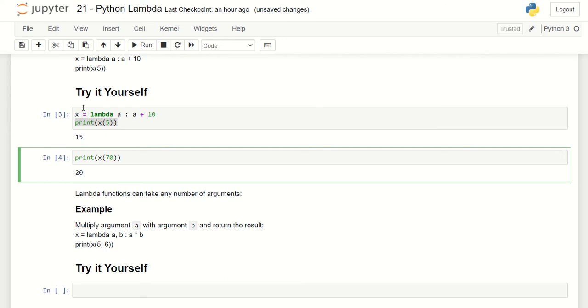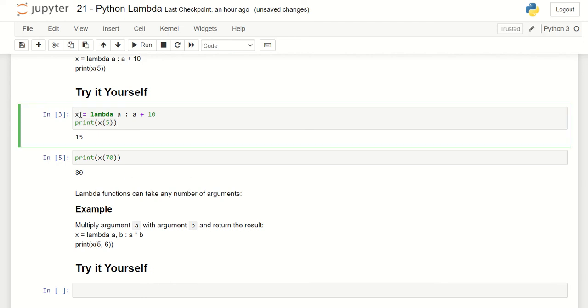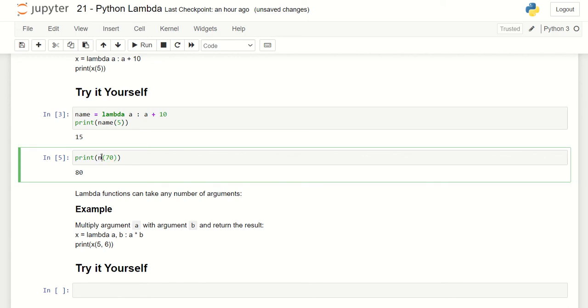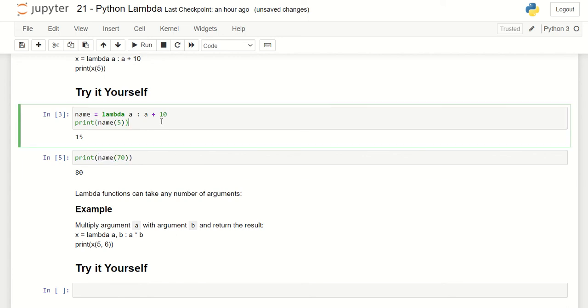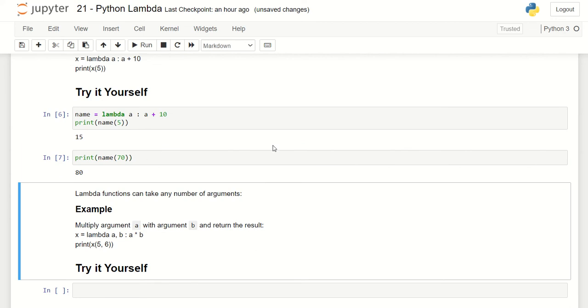It is assigned to x, so x will be the name of the function. So in this case it is 80, right? 70 plus 10 is 80. So x is actually the name of the lambda function. I can change this to name. Now I need to change this to name, and I need to change this to name. It works.